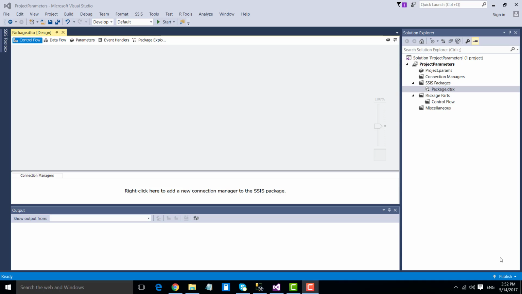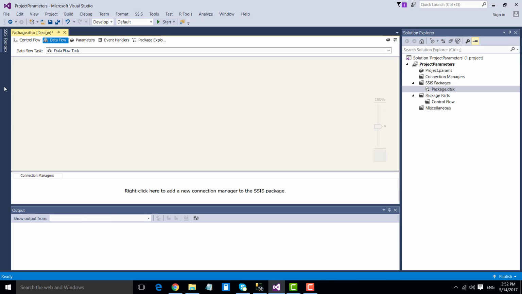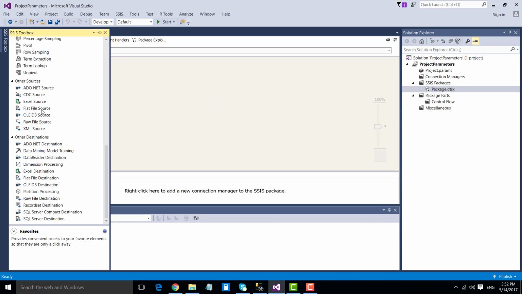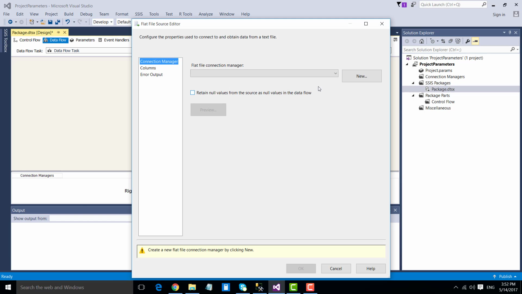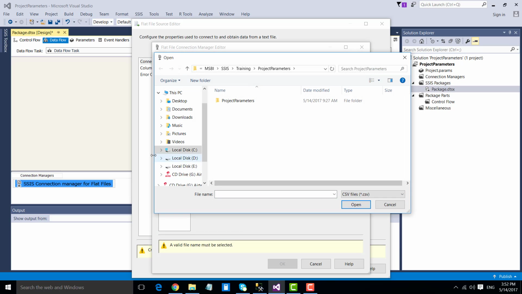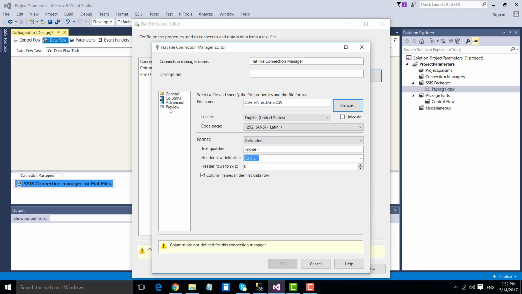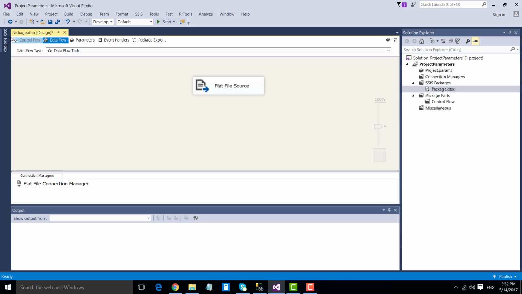In this particular example, I will load a CSV file to a SQL Server table, and then we will see how we can use the project parameters. So let's drag and drop the data flow task into the control flow window and configure it. I'm going to load a CSV file which is situated at C files test data. It has some test data inside it. Let's configure the flat file source, browse the file, and then you can preview the data. The data seems fine to me, click OK. So we have configured the flat file source.